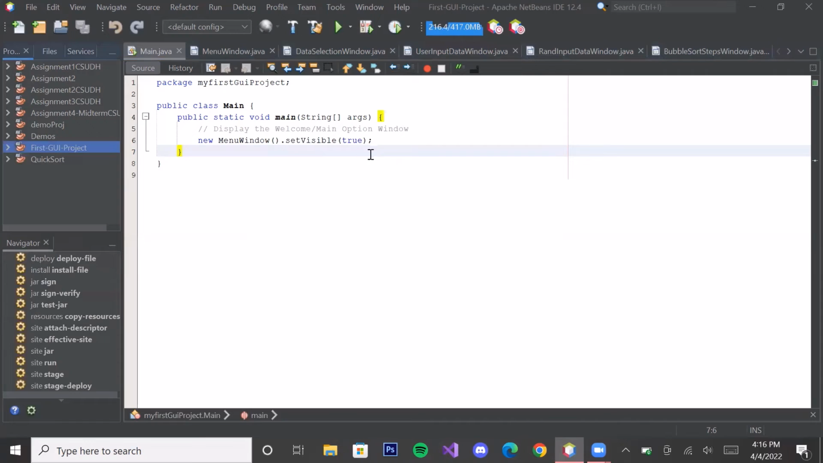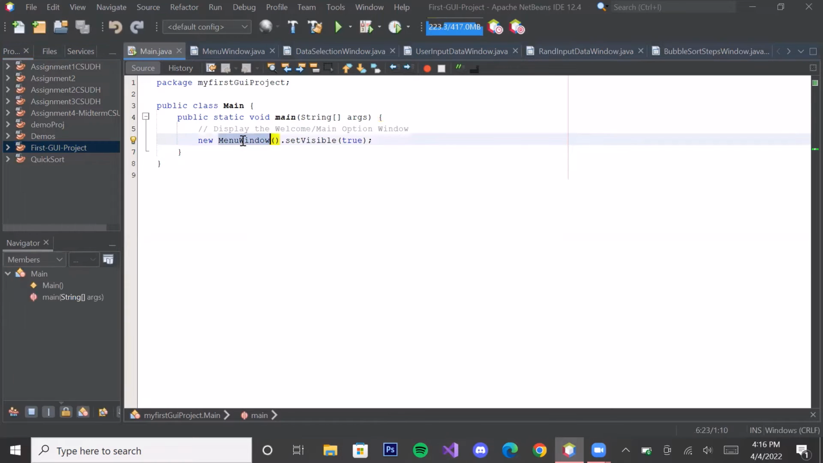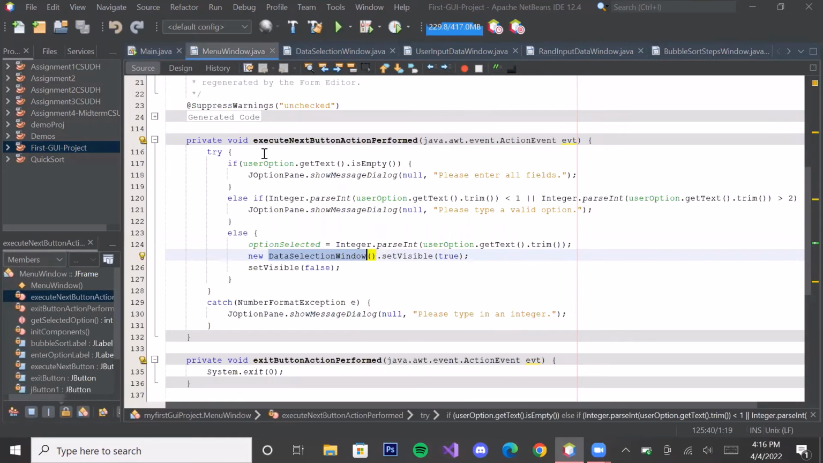So looking in the code, the main.java just has one line of code, so it calls out the main menu window. And looking at that, this has an execute button and an exit button. The exit button just exits, nothing special. The execute button checks if the text in the text box is empty, and it also checks if it's a valid option, and the valid options are 1 and 2, not negative or a letter or anything.